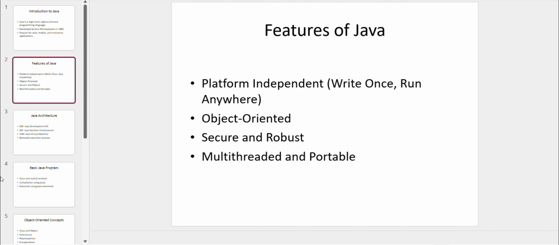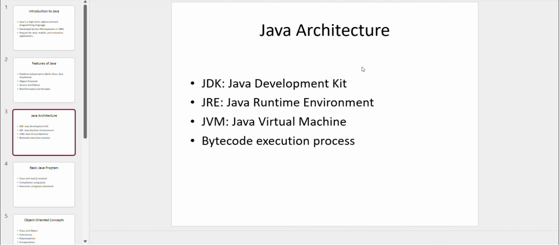So next we are going to the Java architecture. The Java architecture consists of four things: JDK, JRE, JVM, and bytecode. JDK stands for Java Development Kit. JRE stands for Java Runtime Environment. JVM stands for Java Virtual Machine. JDK consists of the development tools which I use for writing the program.